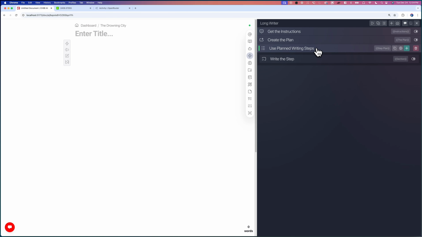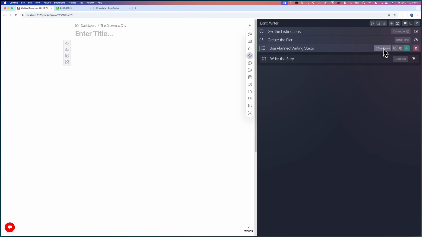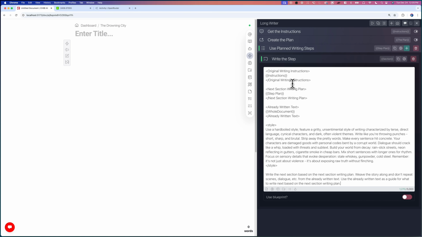This task's main job is to just go through each of those steps one by one from start to finish. And in so doing, it's giving that information to write the step in a variable we call step plan. So you can think of this as this part here, right? So we got the plans, we got paragraph 1. You can imagine paragraph 1 would be inside of this variable called step plan, that goes into here. So this is how we can use it.